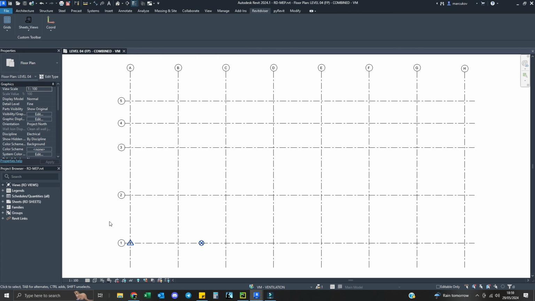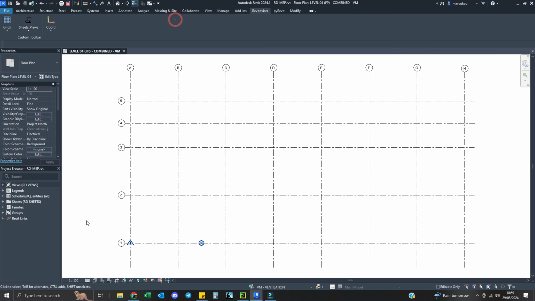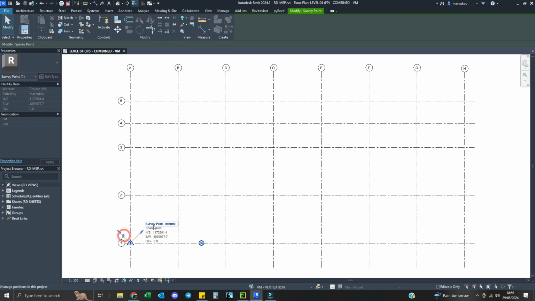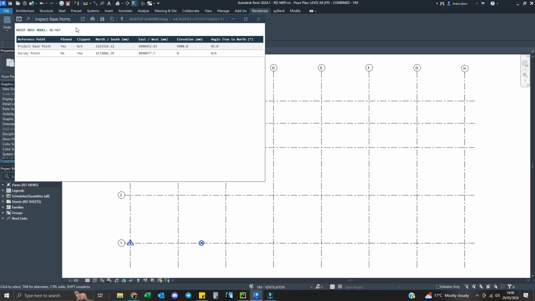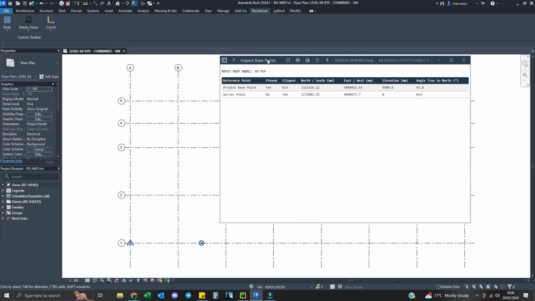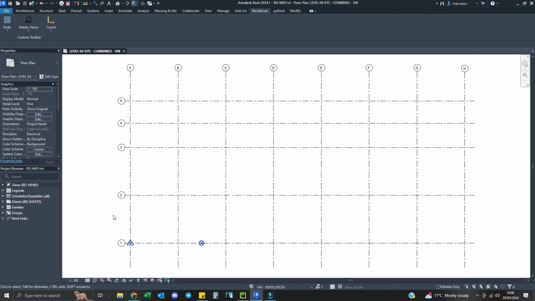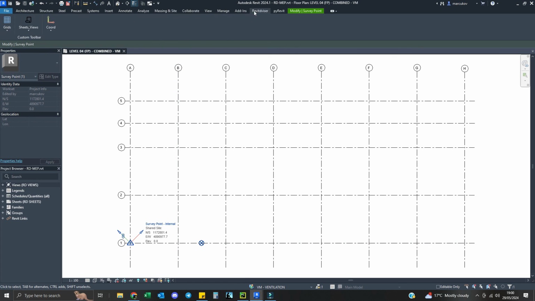And I saw that the survey point is unclipped, so let me unpin it and let me clip it. And I'm gonna rerun the script. So I can see that the survey point is not pinned because I unpinned it, and I can see that it's clipped, yes. It's time to test the north, south, east, west, elevation and angle true to north values. So let me start from the survey point. So I'm going to select it. Let me just in case rerun the script.